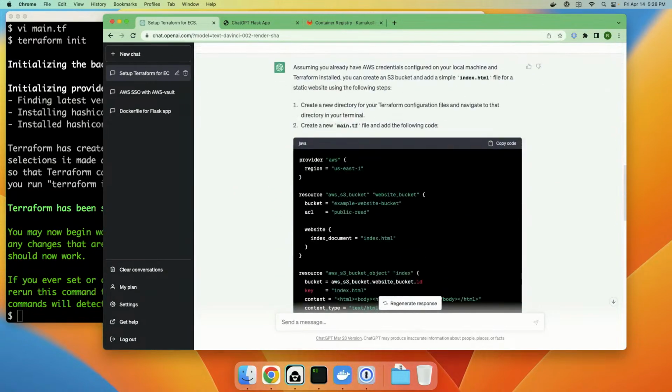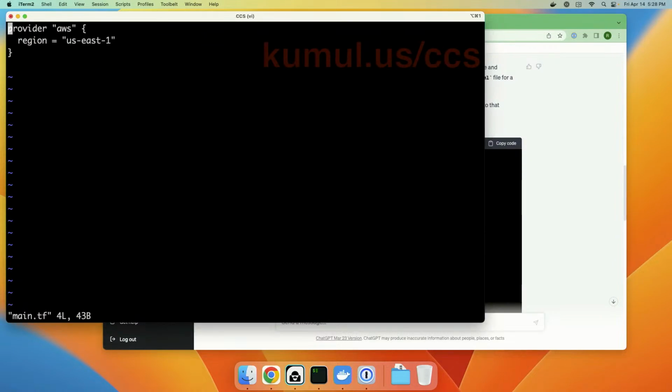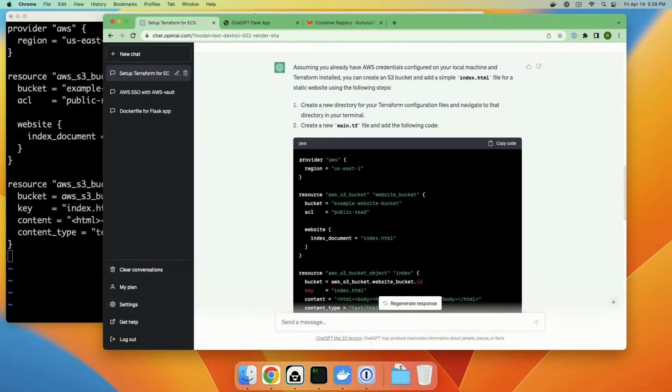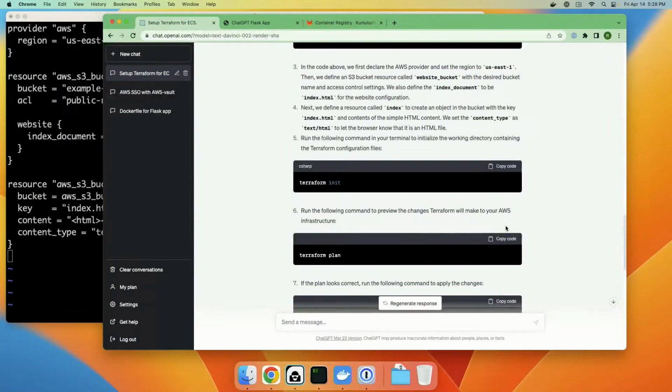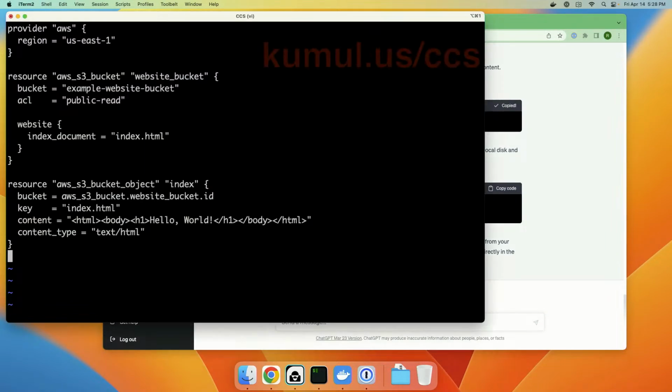So we're going to copy this code into main.tf. And see, it gives you the provider again, because it's basically trying to give you a complete document. The thing that we wanted to do was change our content. It said, instead of content as it was defined, change that to file index.html. So we can go ahead here and say this.